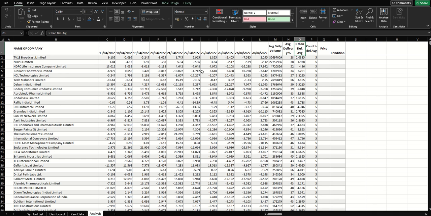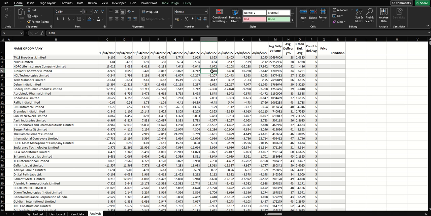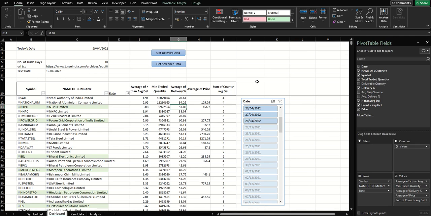So for example, if I check for Jubilant Foodworks, here I can see the average delivery percentage in the last 10 days was 34%. For 5 days out of 10, it was more than this, and it was more by approximately 2.2%. It has good volume, and if I check the recent past, 3 out of the last 4 days, the delivery percentage was more than the average delivery percentage for the last 10 days. That gives me an indication that this is a stock which might see a good positive movement in the near future. Let me know if you have any questions or queries on this part of the video.